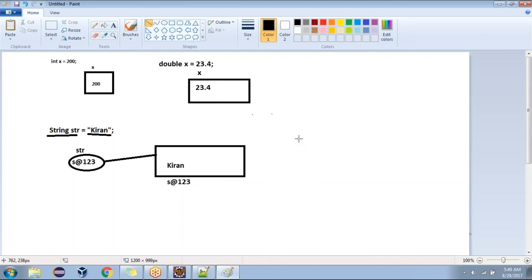Kiran is storing into str. Not in str. Observe that. See the diagram. Kiran is storing somewhere, and that somewhere is pointed to by str.